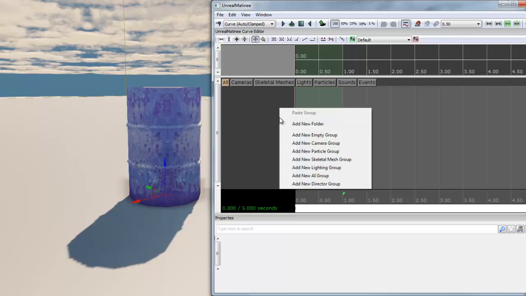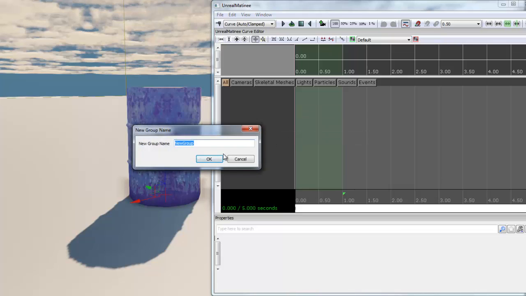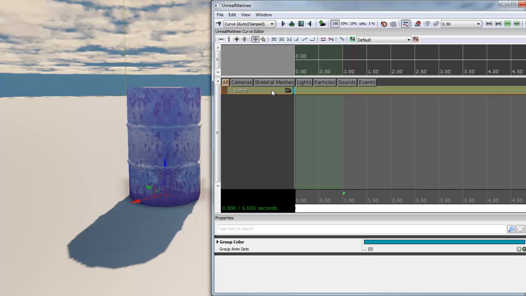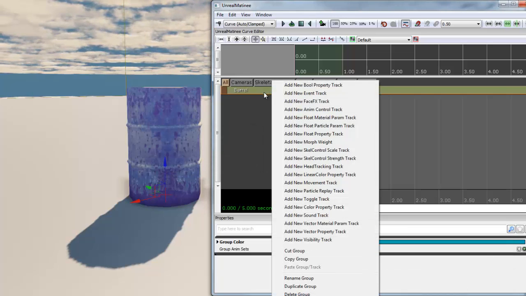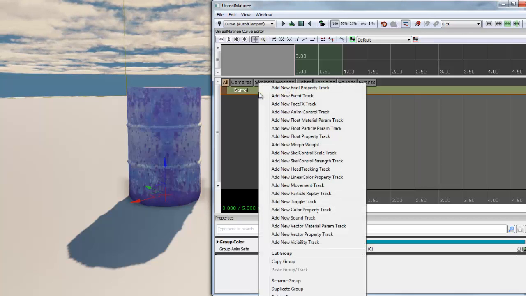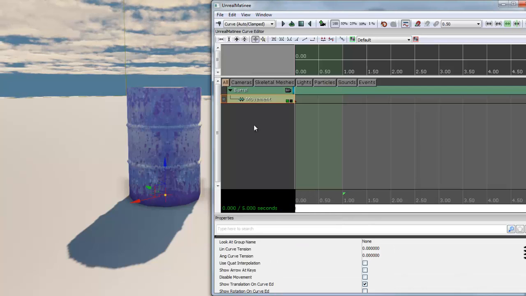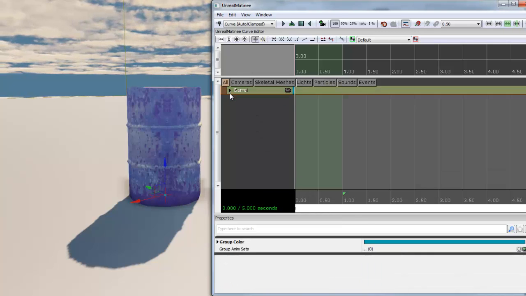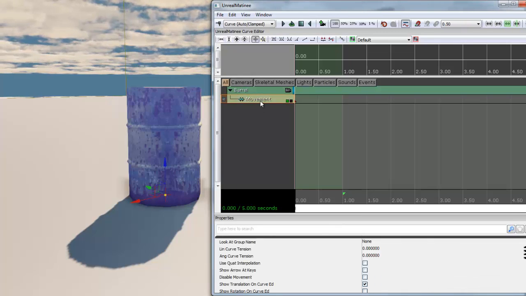So what I want to do is make myself a brand new empty group. And this group I'm going to call barrel. Say OK. So once I have this group set up, I'm going to right click on the group and make a brand new movement track. So I'm going to say add new movement track. And then inside of this group, you see I have this movement track.